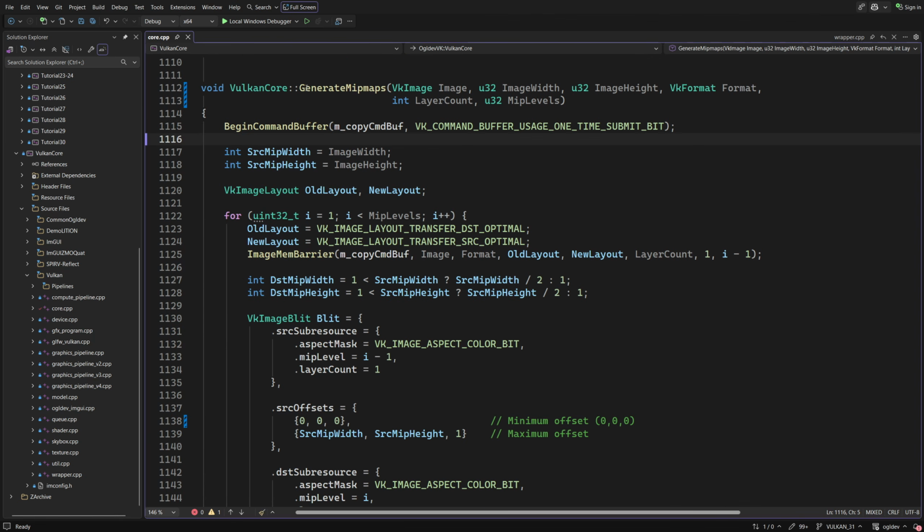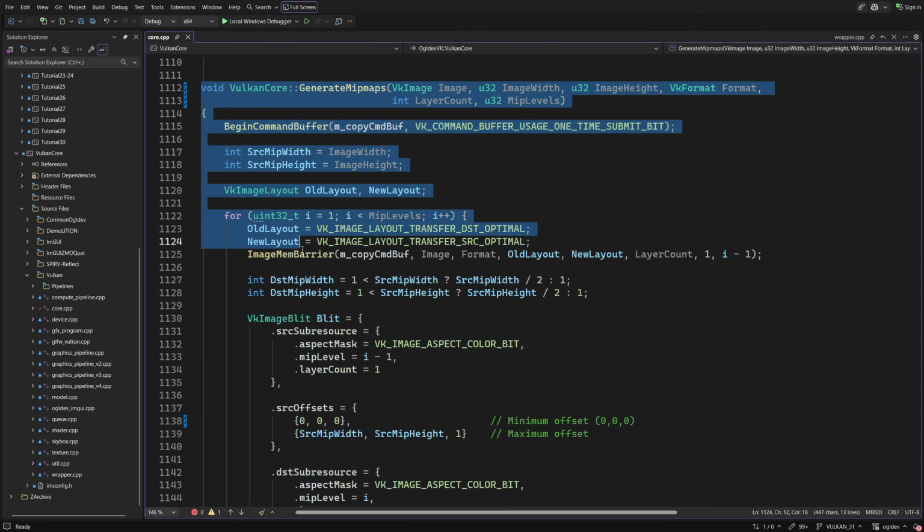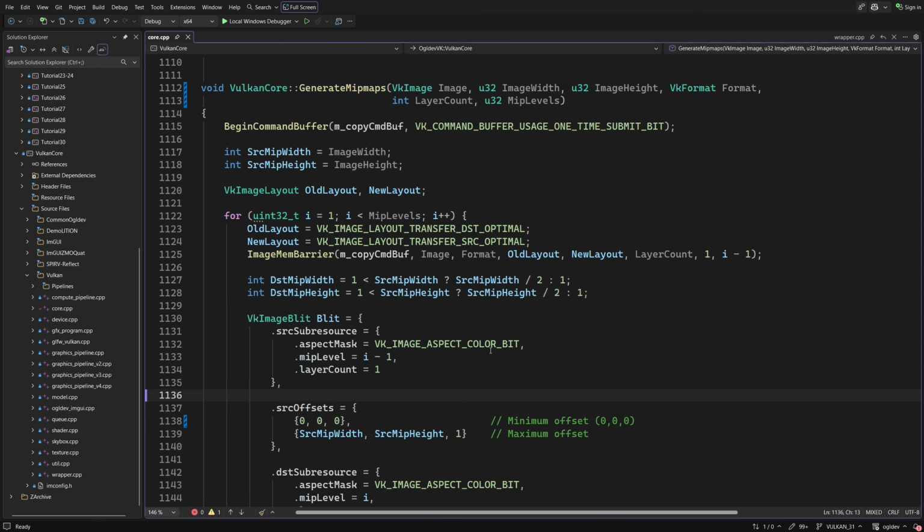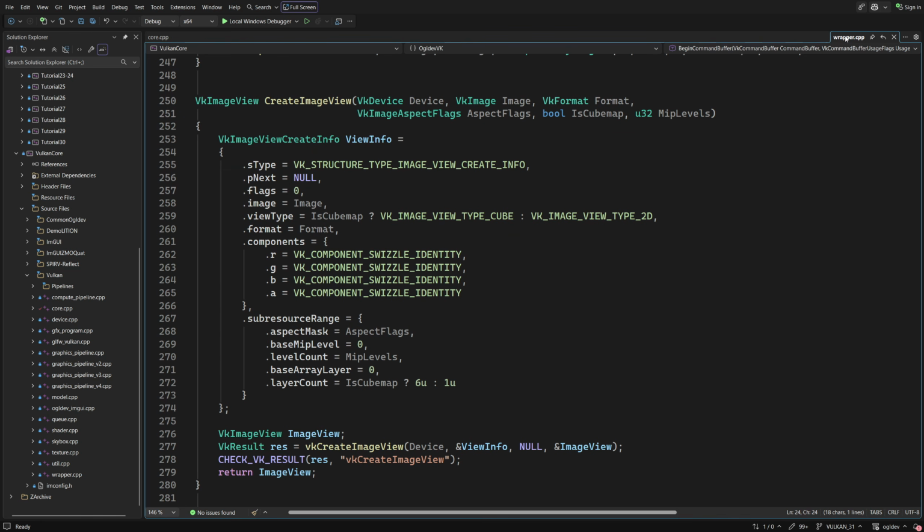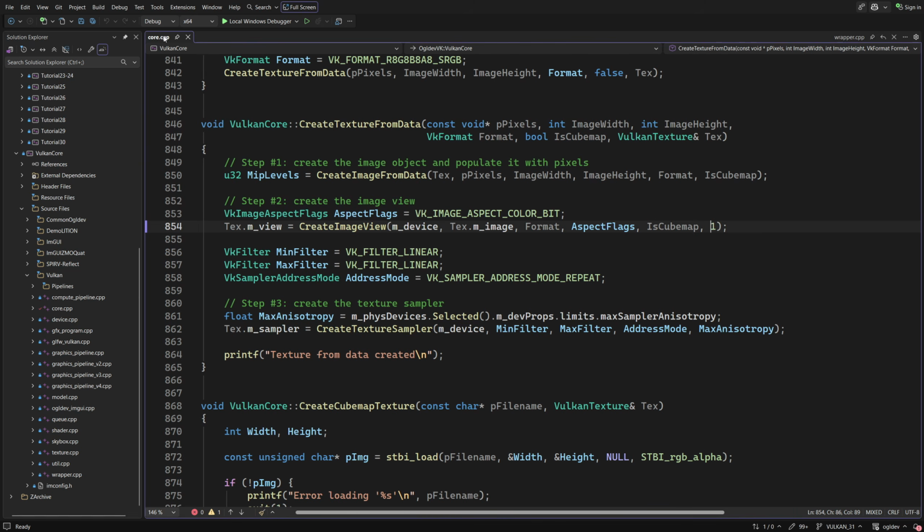So this is the main action, but there are still a few more bits and pieces that we need to take care of. First, we have the creation of the image view. The image view create info structure contains a sub-resource range, which contains the MIP count. Previously, it was hard-coded 1. I've added the MIP levels parameter to the wrapper, which we need to set here instead. The wrapper is called from several locations in the code.